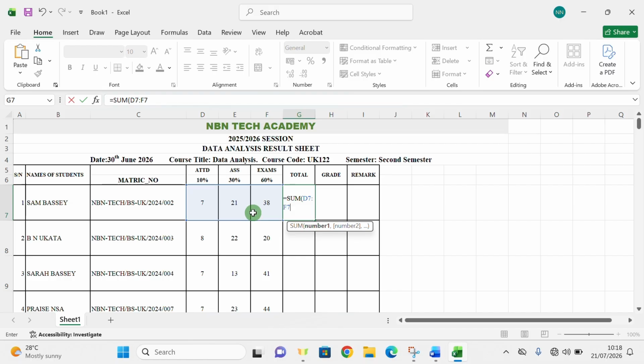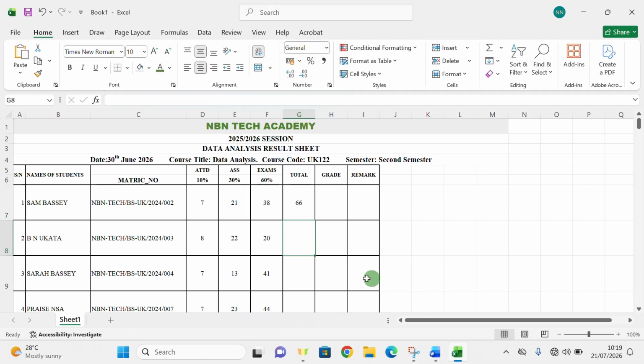So you click and drag to have the cell range. The colon you're seeing here shows the range between D and F. So you rest your hand on the shift key and touch the 0 to close the bracket. With this, you've been able to apply the sum function to add from the attendance to the exam. So when I strike my enter key, I have my result. This is how you can compute your sum using the sum function.